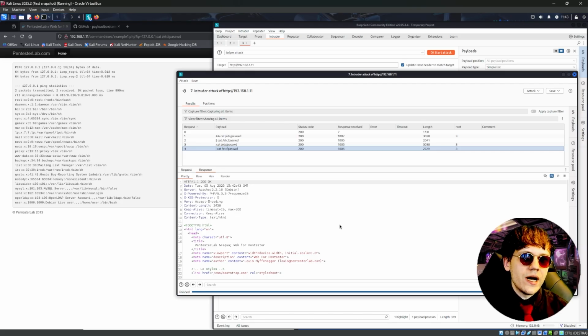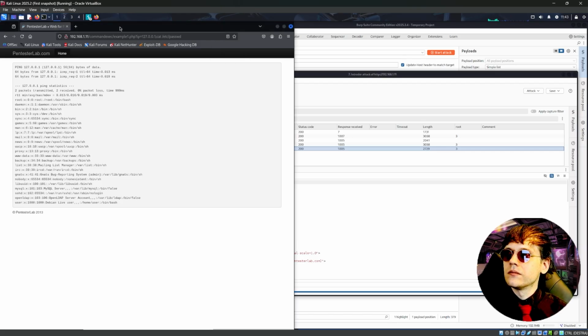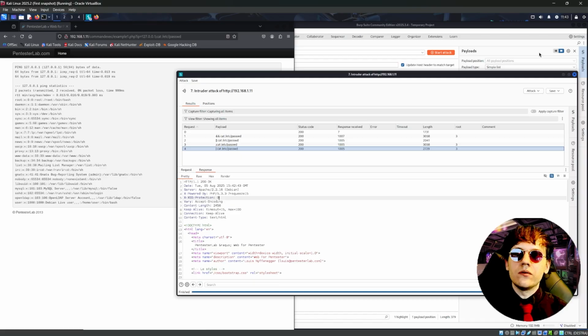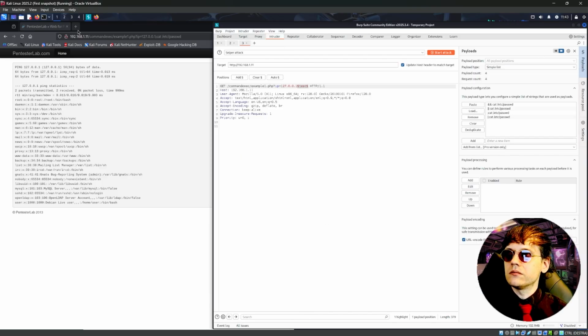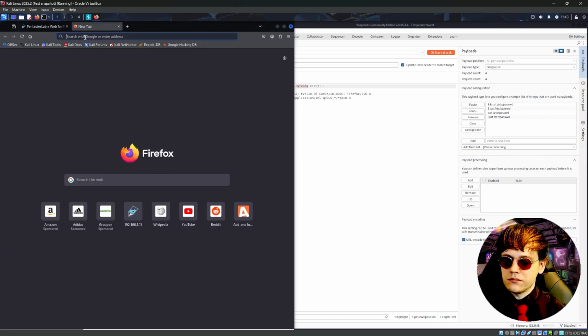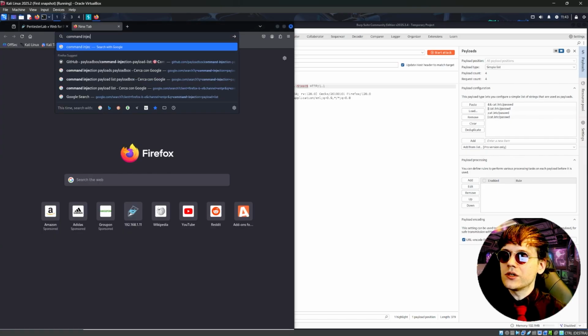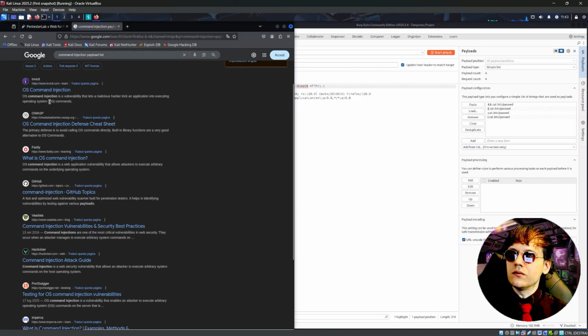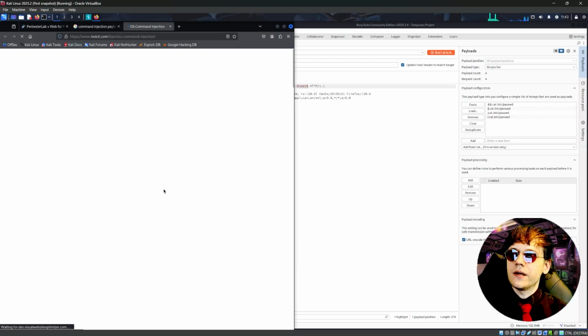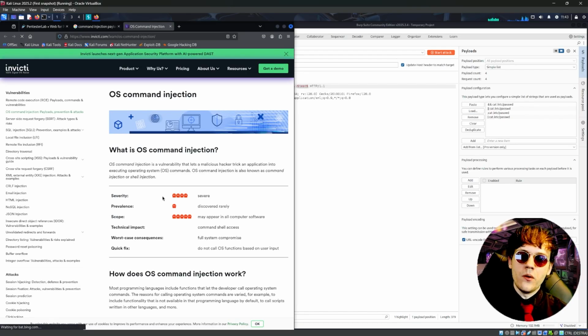Now, where can you find payloads to try with the intruder? Well, you just do a search on the internet, like command injection payload list, and you'll find many websites with lots of payloads to try. Nothing beats knowing more about the technology that's behind these vulnerabilities, but it's a start.